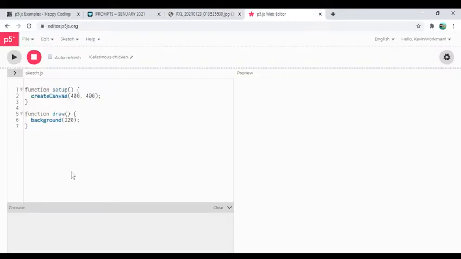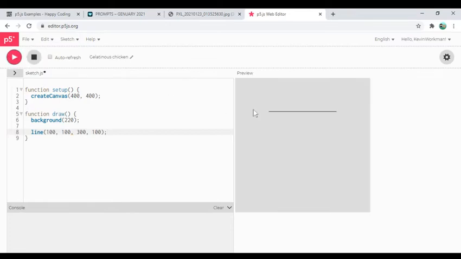So let's jump over to our handy dandy P5 editor. We have our beautiful gray square that we traditionally start with. And so from here, I could call the built-in P5 line function, something like line(100, 100, 300, 100). So it's from here, which is 100, 100, over to 300 with a y coordinate of 100. So it's a straight horizontal line.